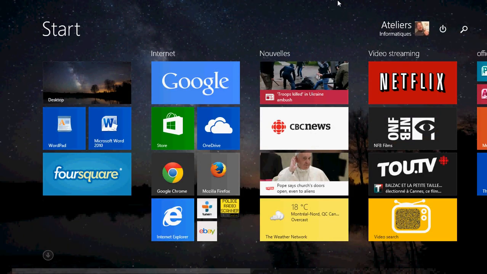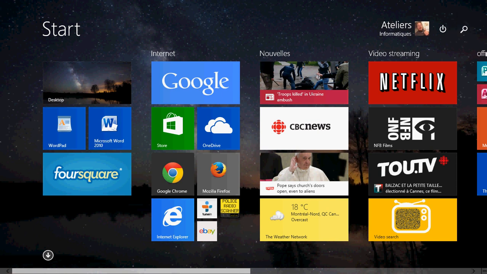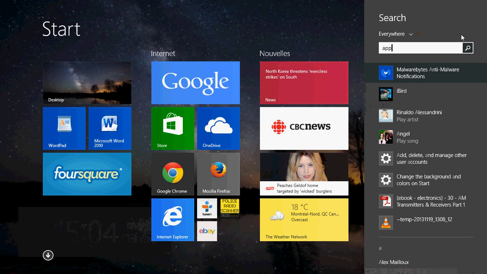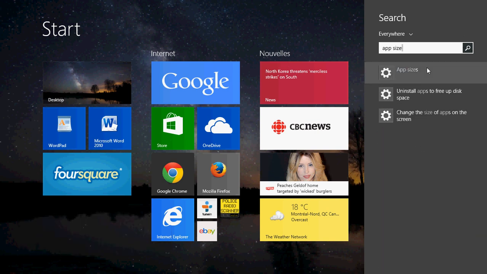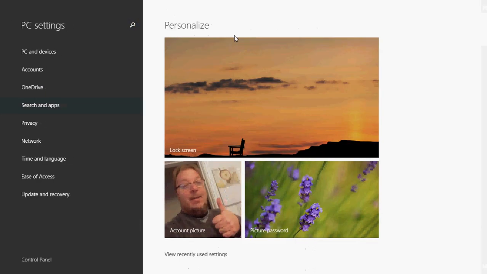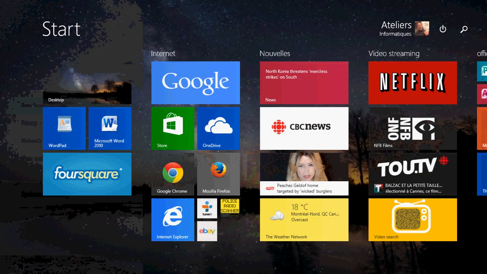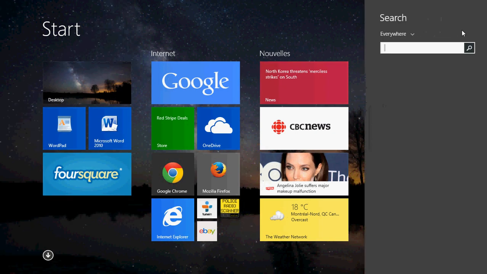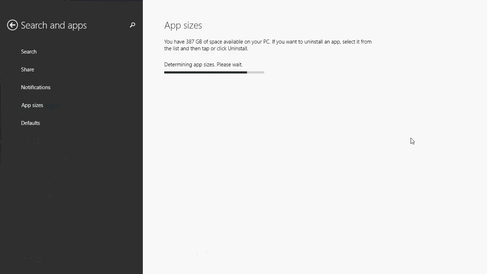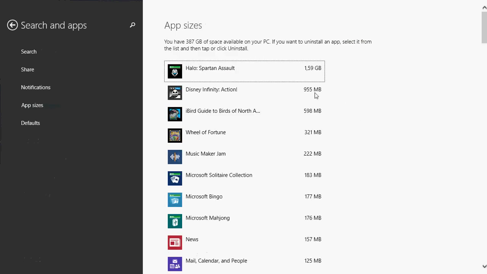So remember, all you have to do is go into your search, either in the charms bar, or if you have it on your screen, just click search, type app size, and just click app sizes, and there you will have all the apps. For example, here I removed some of the apps. If I click app sizes, you'll see that some of the apps that I've removed are now gone from the list. So you see here I've removed a few of them that are now gone.